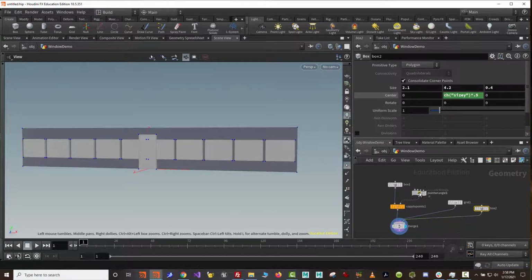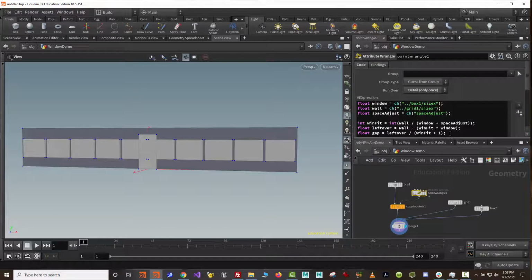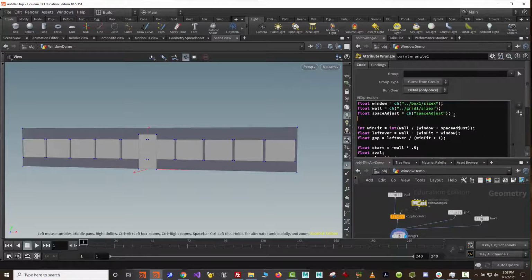Okay, so let's go back into our point wrangle node. Now what we have here are the window and the wall and so on. So let's add another variable for our door. And again, reference that channel. And it will probably be a good idea if we rename those, but for right now I'm just going to leave this as is. So now we have the door size.